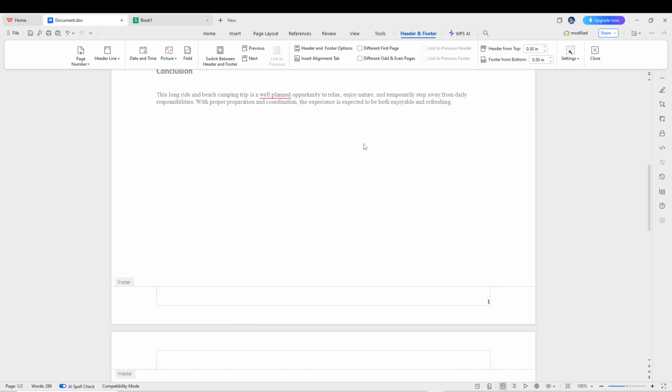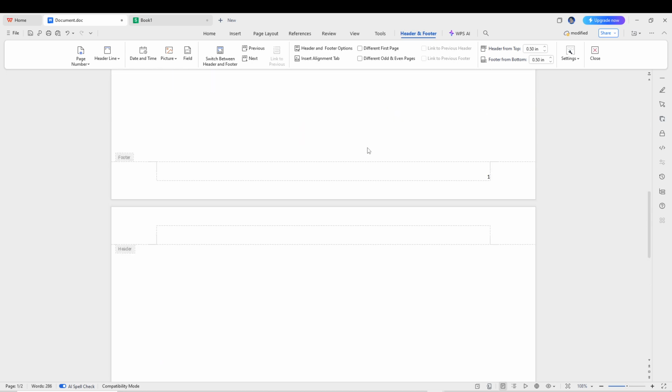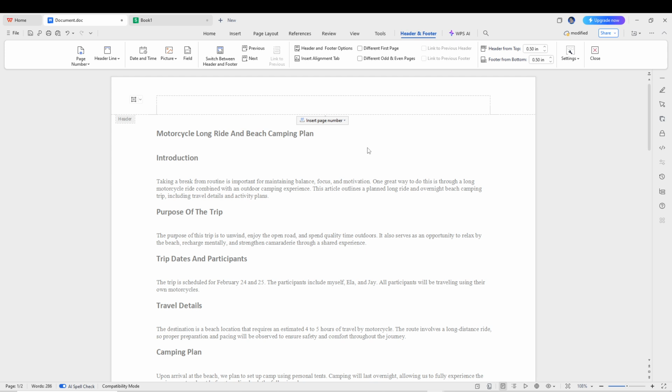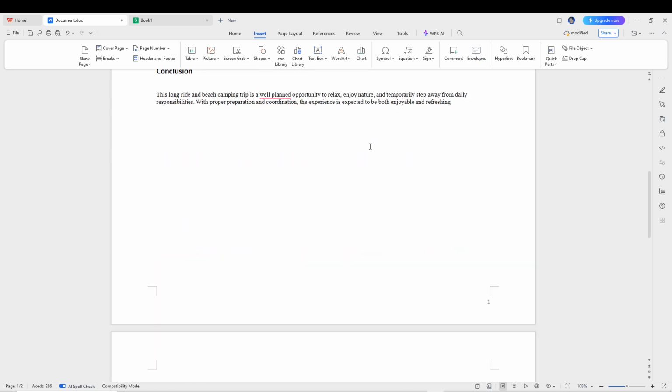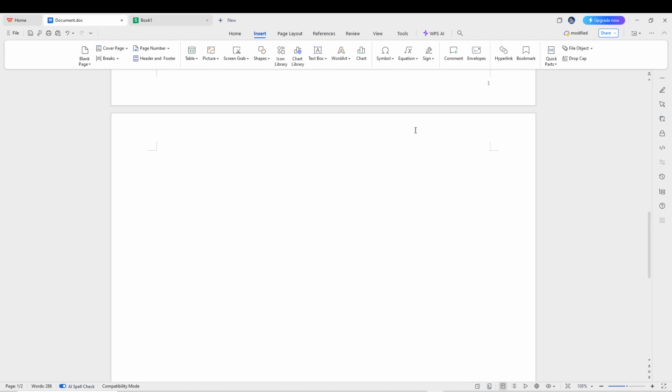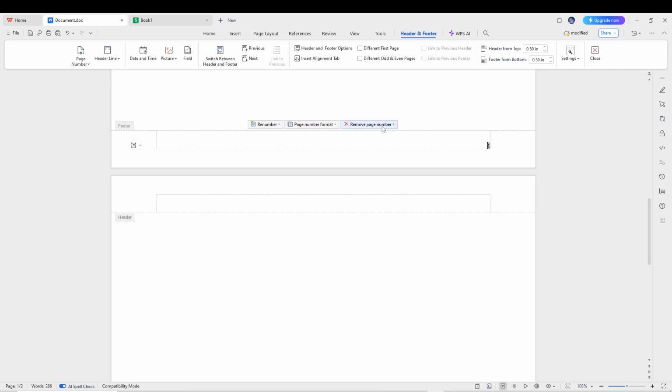Once the page numbers are removed, double-click anywhere inside the main body of the document to exit the header area. This returns you to normal editing mode so you can continue working on your content without distraction. After completing these steps, take a moment to scroll through your document and confirm that the page numbers have been removed as expected. This quick check helps ensure that your formatting changes were applied correctly.